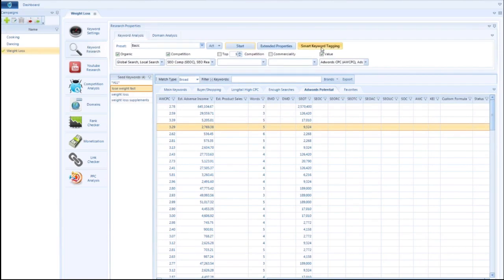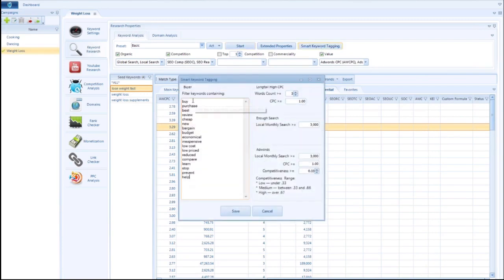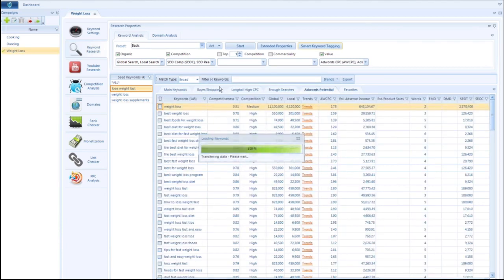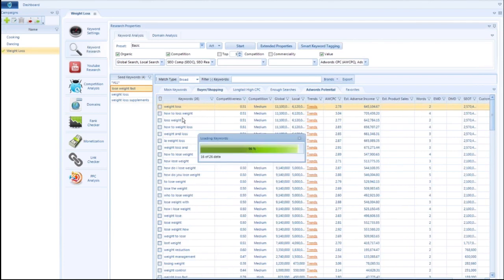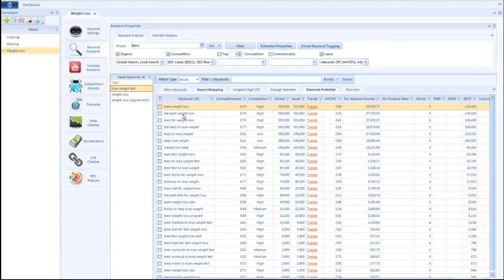But when I talked about the buyer keywords, you have the ability to add your own filters if you want to. So you click on this smart keyword tagging, and if you have other keywords that are buyer keywords besides this, you put those in there. Put whatever you want for cost per click, local monthly search, all those things, and then save it. Then you click on this buyer shopping, and it will filter based upon those results as well.